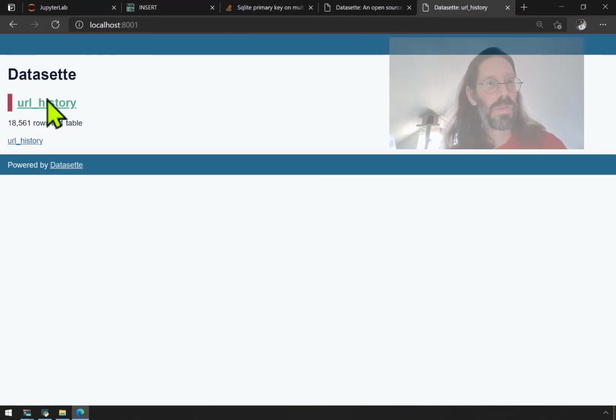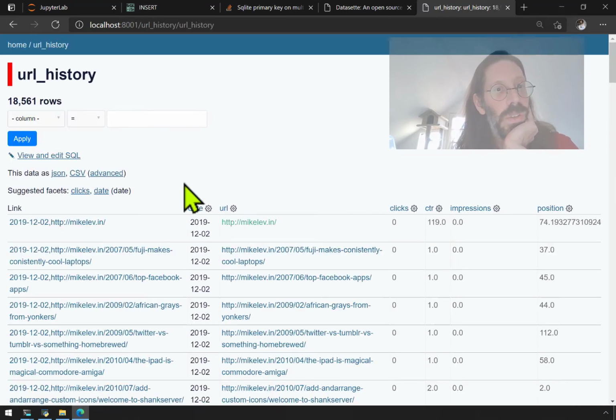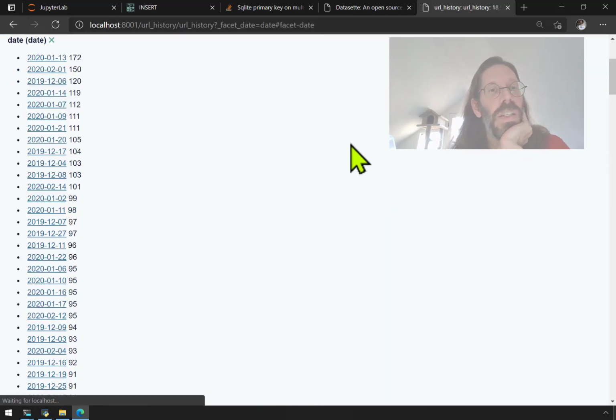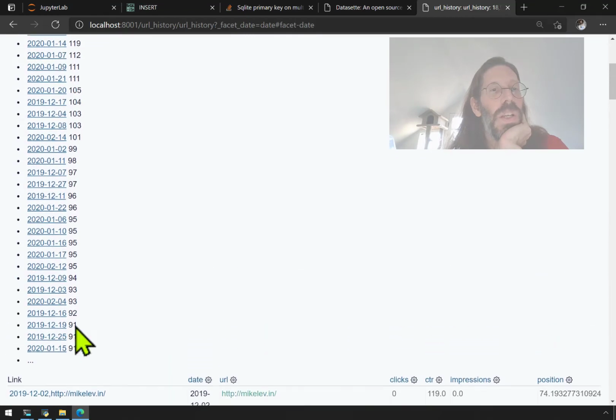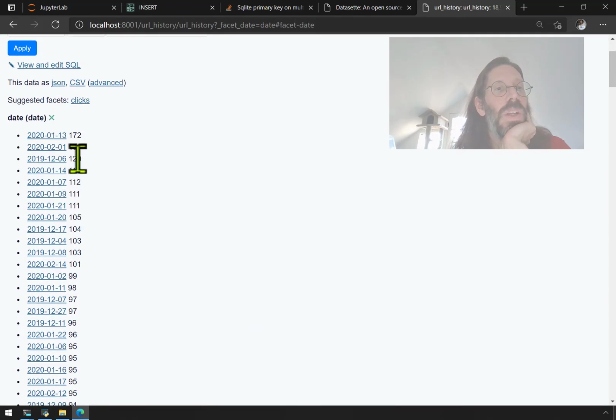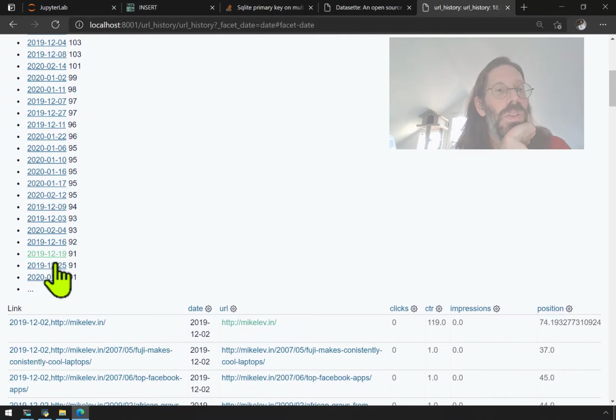Home. URL history. Oh, advanced. Suggested facets, clicks, and dates. So you can use a date facet. And then here are all the rows that exist on each date. So you can see how popular each day was in SEO terms.